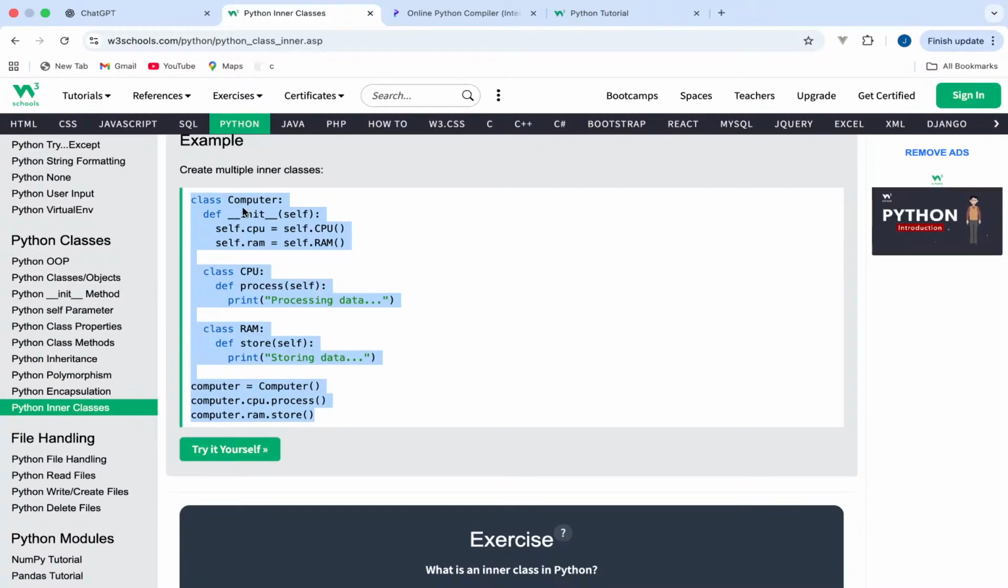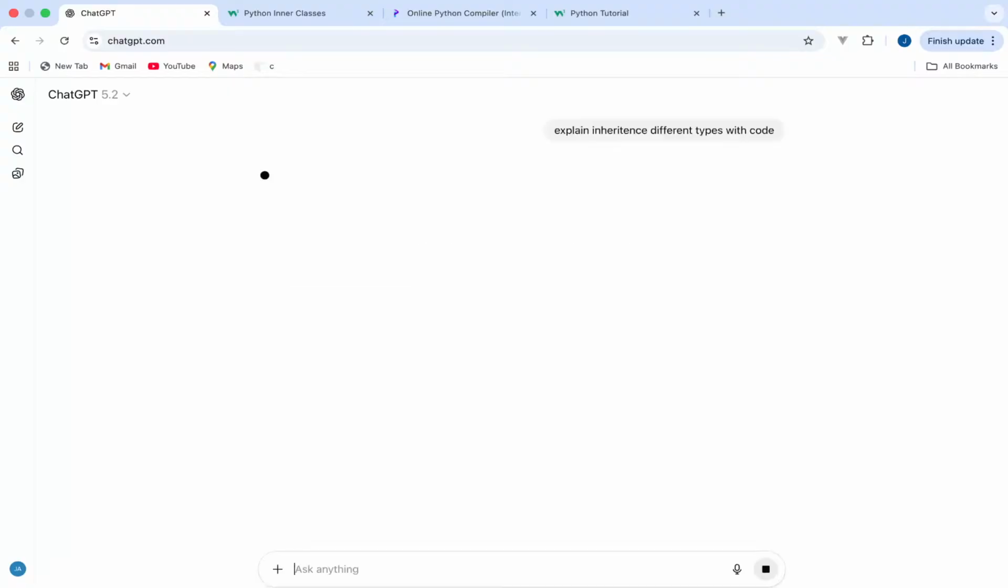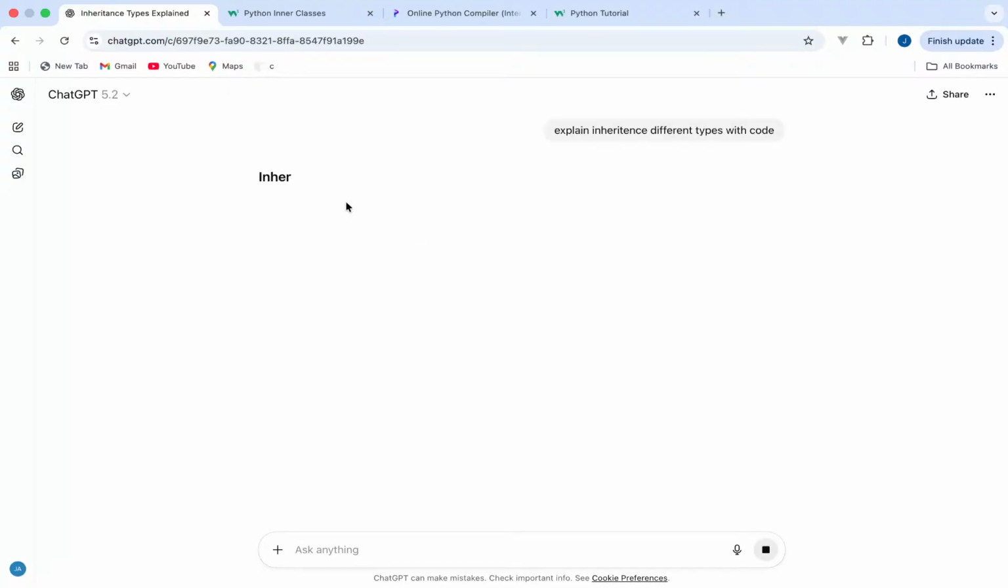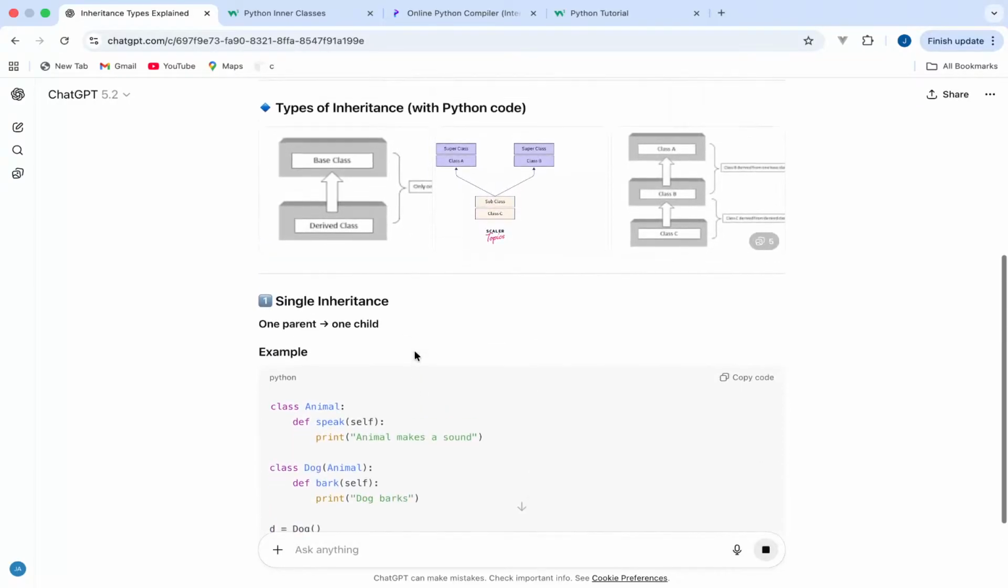There's another thing: inheritance has different types. We can check it here from ChatGPT. Explain inheritance different types with the code. ChatGPT will generate the code and examples for that.